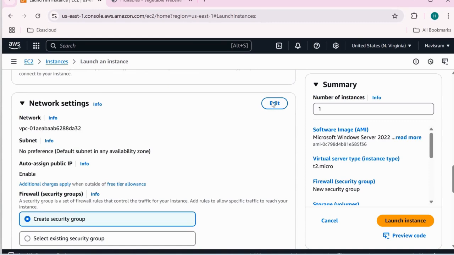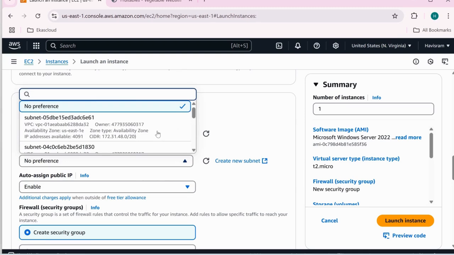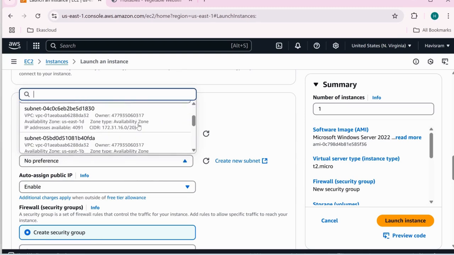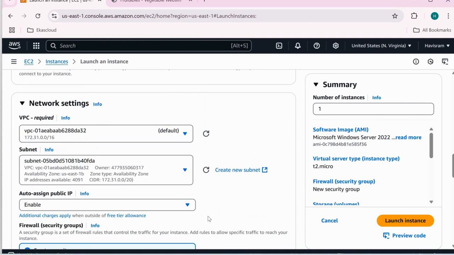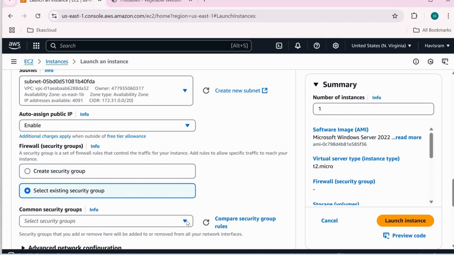Here, the subnet and availability zone selection is very important, because if I give no preference and then attach and detach the volume, it's going to be difficult, since it only works in the same availability zone. So that's why I'm going to select 1B. And in security groups, I'm going to select an existing security group.